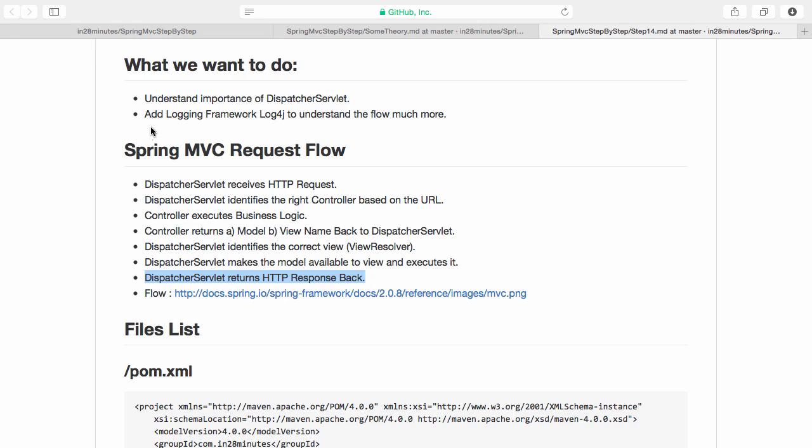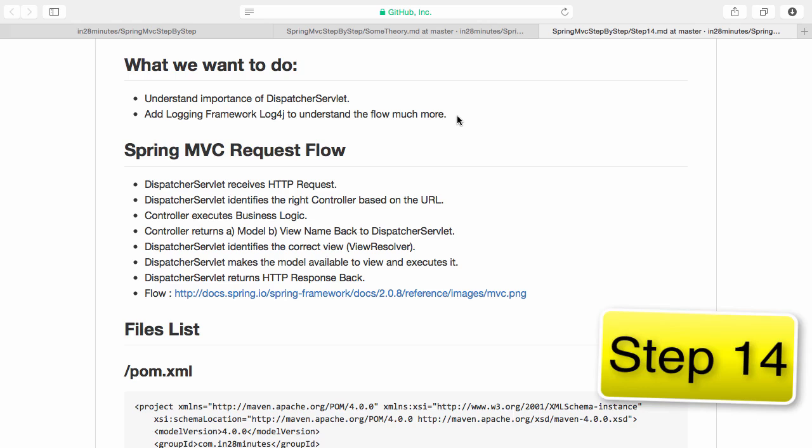So now what we will do during this small step is add the logging framework Log4j. Spring Framework uses commons logging by default. We want to add Log4j so that we would be able to decide what logging level we want the Spring Framework to use. If we want to debug and understand Spring Framework more, it becomes very easy when we add a logging framework in. So let's add Log4j in this step.